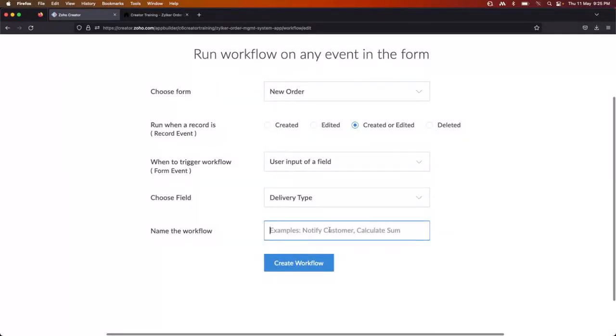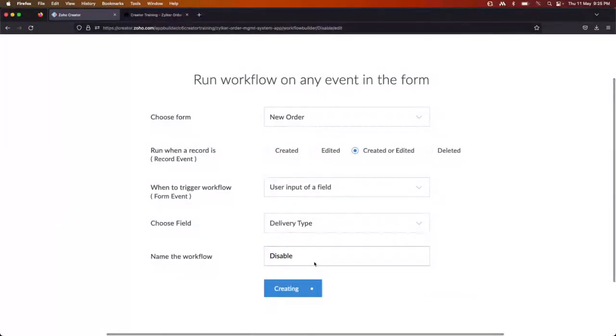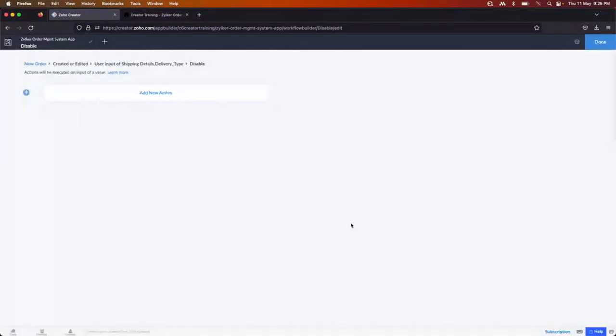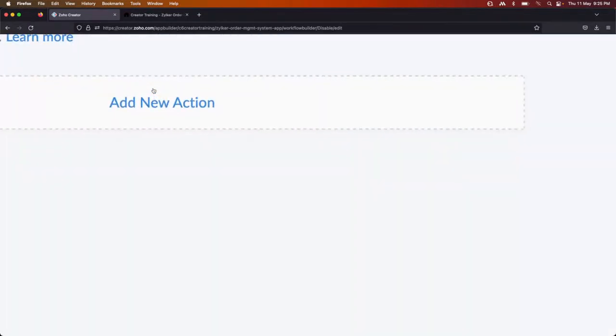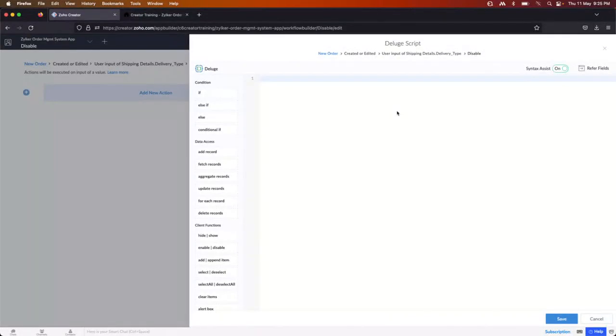The moment I choose delivery type, I'll start with the disable one, then we'll go ahead and hide it. So let's say I'll go with disable. I'll just type and name it as disable, and I can simply click on create the workflow. Automatically I'll get into the option to create the workflow, where I can add a new order, wherein a new action can be associated with it. The moment I click on add a new action, it is going to open my Deluge editor, right? So I'll just click on it right now, and here is my Deluge editor.